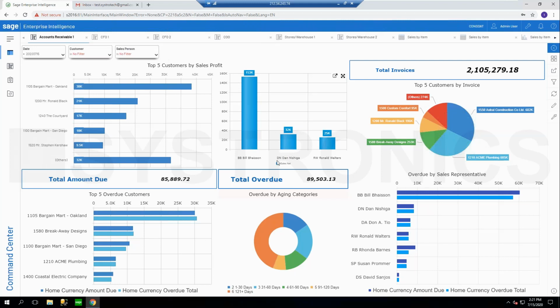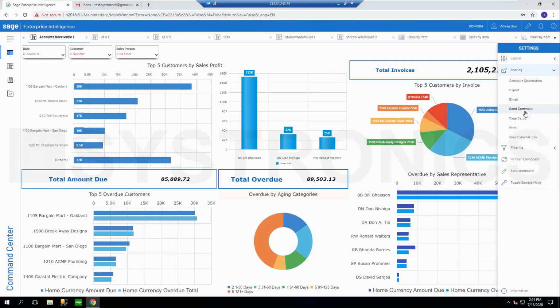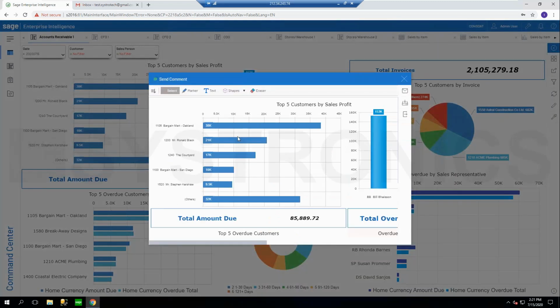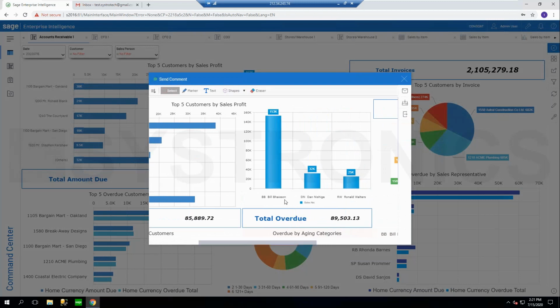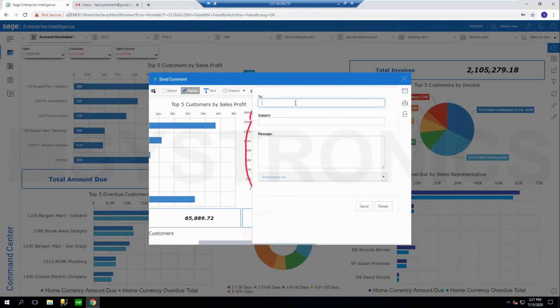And I want to communicate this information. For that, I will just share a report with the management board. So I will send an email to them right from the application. And here I can make some comments on the dashboard. And drop a few notes.